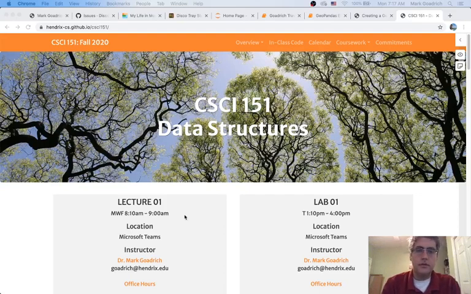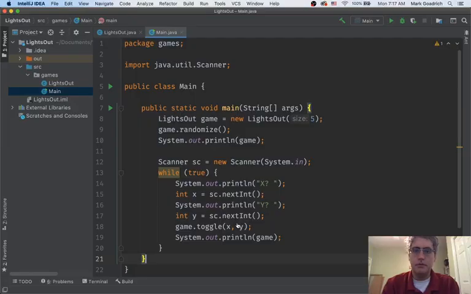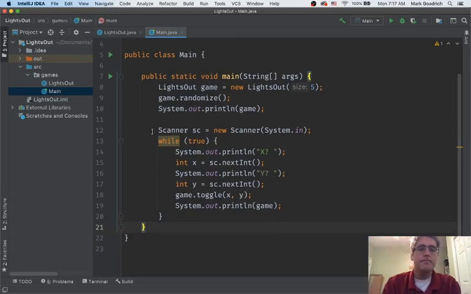Hello. So this is the third video in our series of making the lights out game. Here's where we were before. We have a main method that makes a game, randomizes it, and then shows it to the user with a print statement. And then we ask the user repeatedly what X and Y point they want to toggle. We toggle it, and then we print out the changed game.